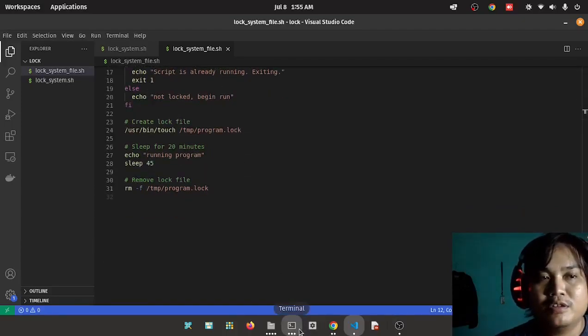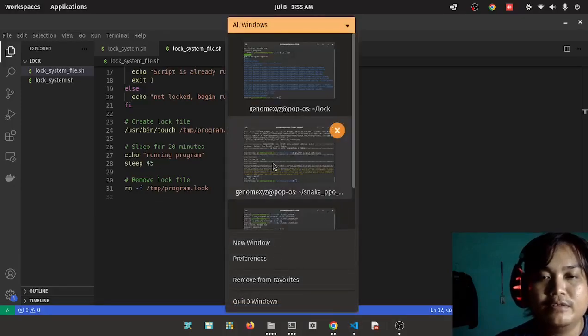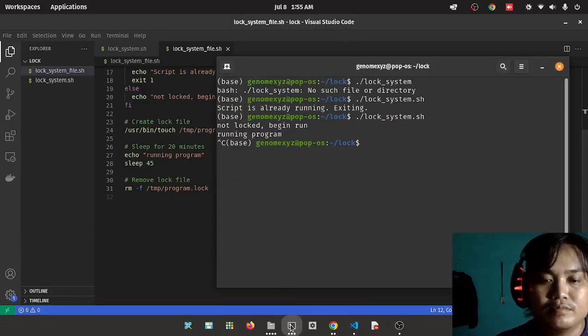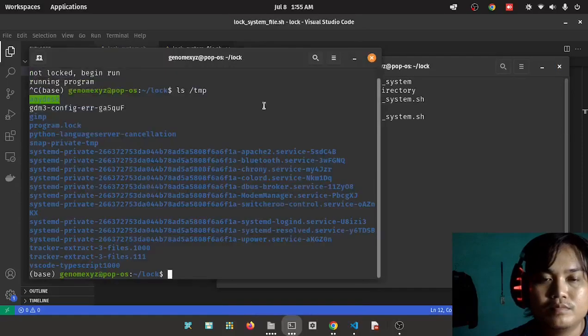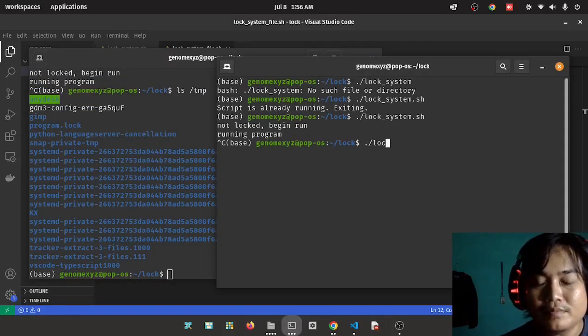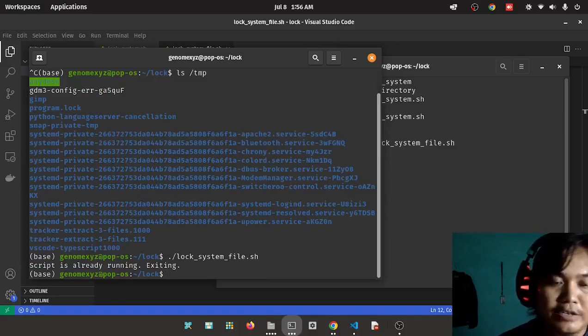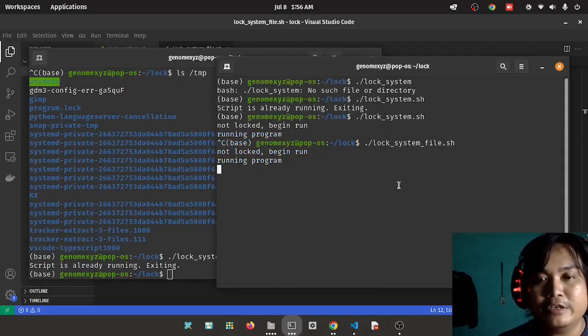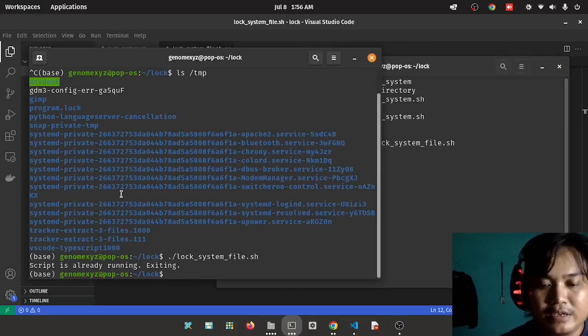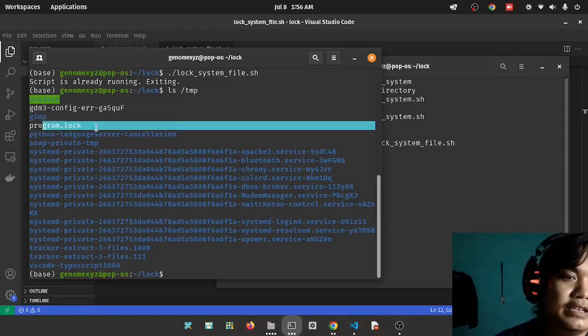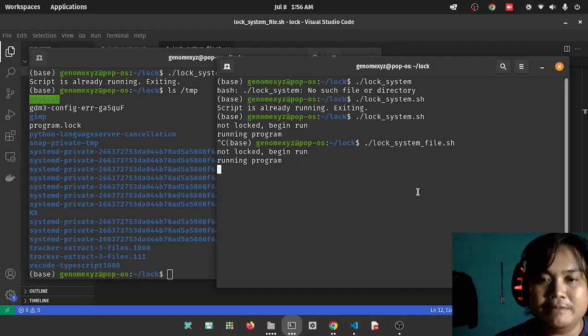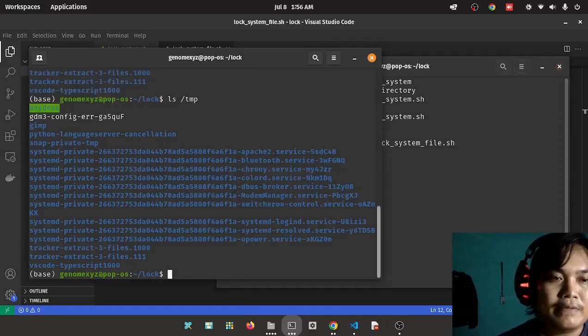Okay, let's run the file version. And run it again here. As you can see, it can't run because it's already running here. Let's check for the lock file, and it's here. And if I close this, the lock file will be deleted.